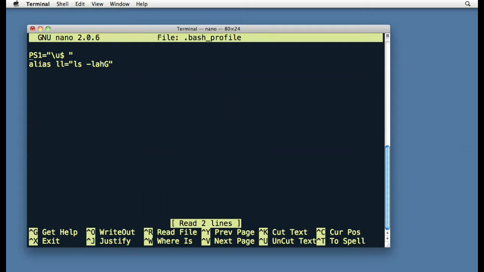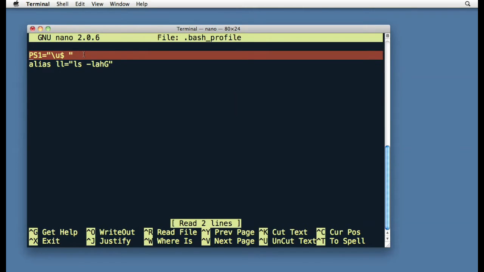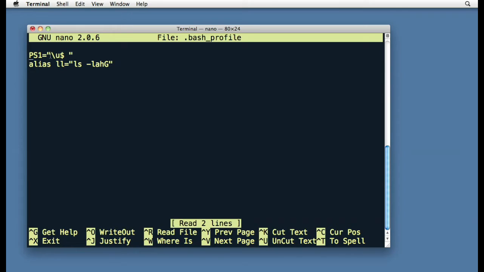The first one is telling it to customize my prompt. That's why my prompt looks different than yours. You can customize this yourself if you like. What I've said is use the username followed by a $ sign and a space. You can Google for PS1 and find out more about how you can customize that if you want.